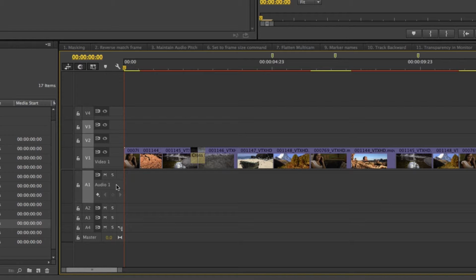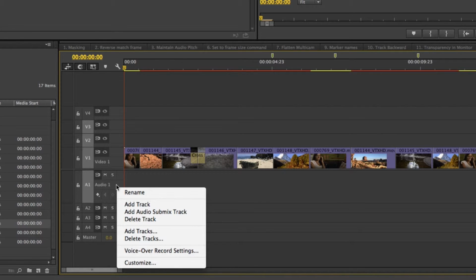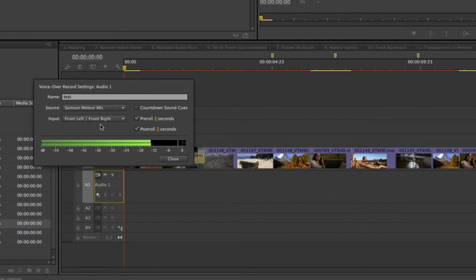If I right click on the track I want to do it on, you'll see there's a new option that says voiceover record settings. And you can control what your source is. So I have my Samson Meteor mic. You can see it's picking up my levels. You can choose whether you want a countdown on or not. I'm going to leave that on, and I'm going to change the default file name to voiceover.